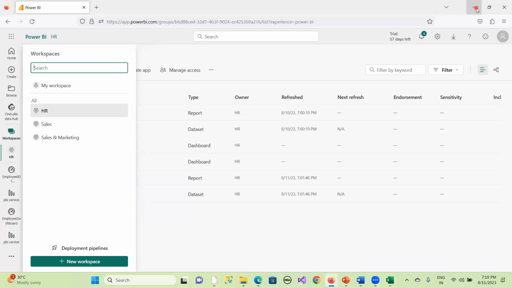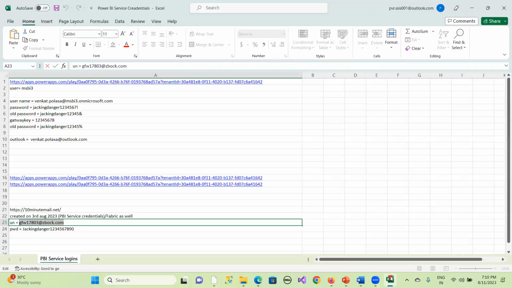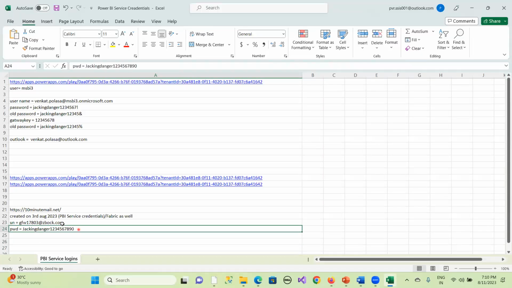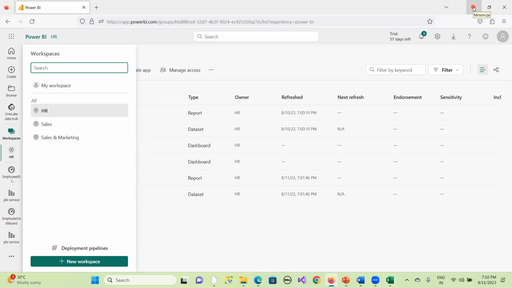And remember that username and password. Okay. Whenever you log into the Power BI service, every time it will ask for the username and password. So give your username and password. So here I am using this username and password. Okay. So I used 10minuteemail.net and I got the company email address. So I am signing into the Power BI service account.